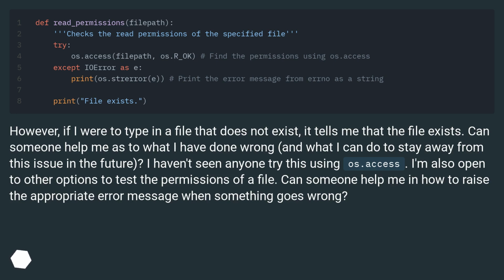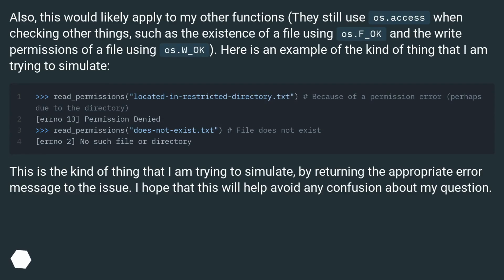I haven't seen anyone try this using os.access. I'm also open to other options to test the permissions of a file. Can someone help me in how to raise the appropriate error message when something goes wrong? Also, this would likely apply to my other functions. They still use os.access when checking other things, such as the existence of a file using os.F_OK and the right permissions of a file using os.W_OK.